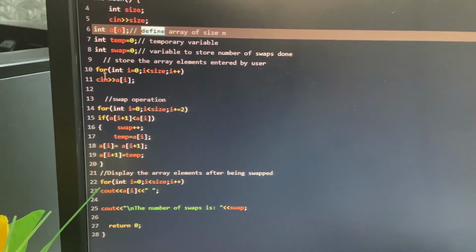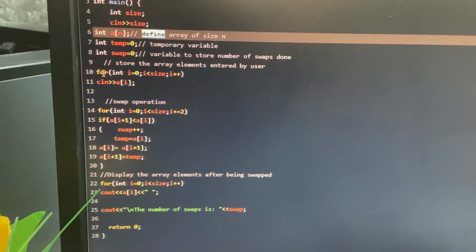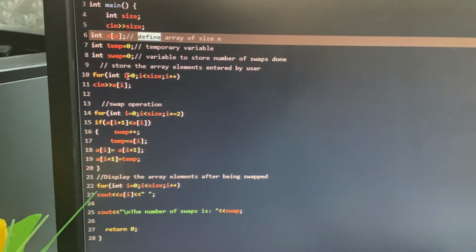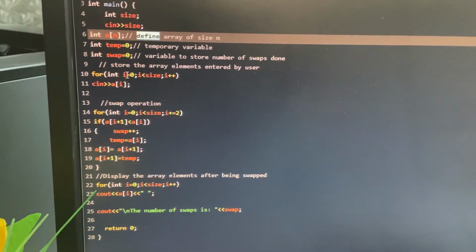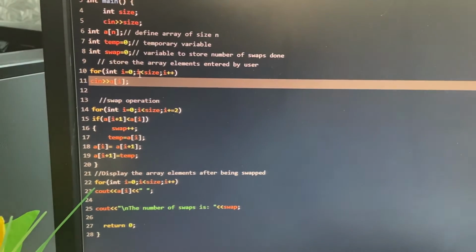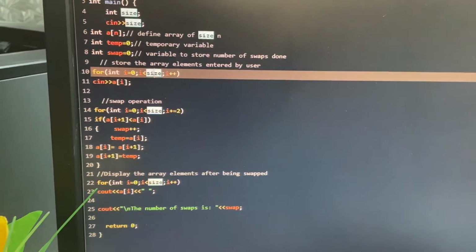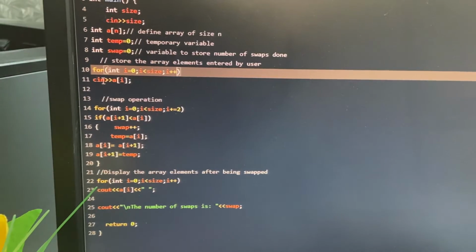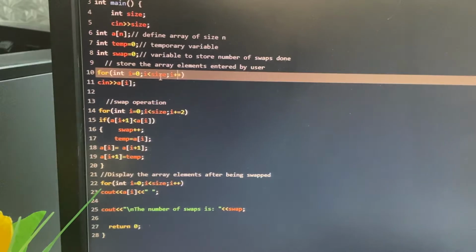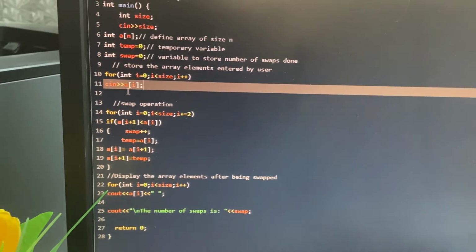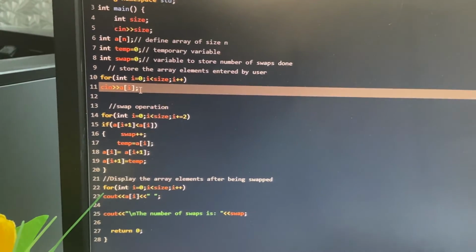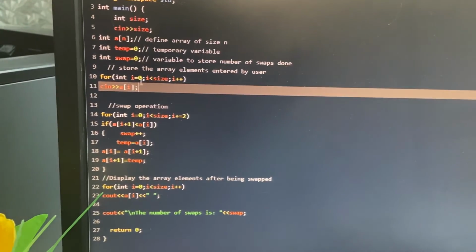Lines 10 and 11: in line 10, there's a for loop. As you know, for loops start with initializing the counter variable, defined here. Then the stop condition comes after that. So while i is less than the size of the array, please do line 11. Otherwise, we go on to the next element. So this loop means: please enter integer values of size n in the array a.